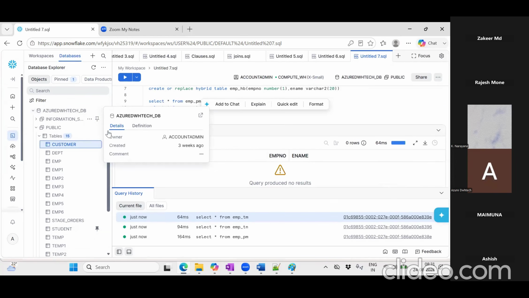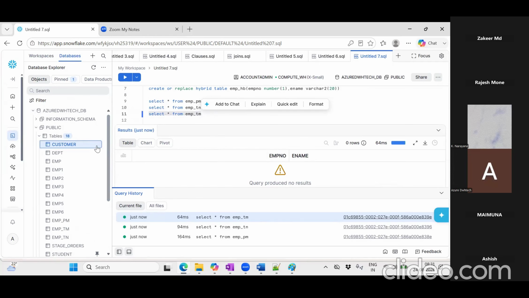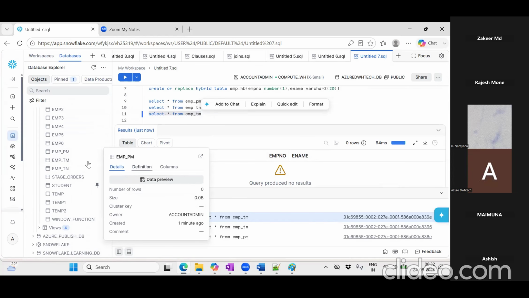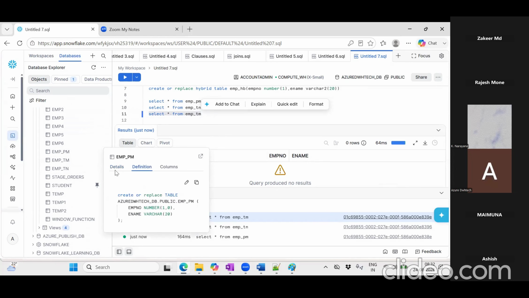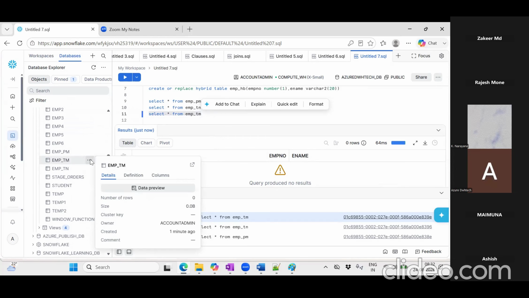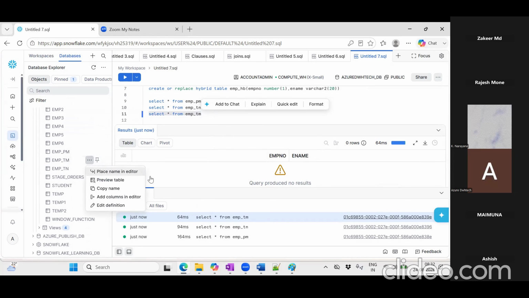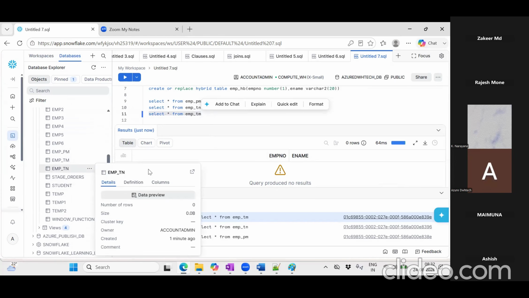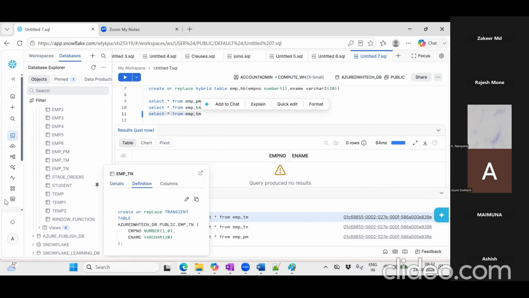Now let's go under the database. You see here PM, TM, and TN. Now let's go to the definition. You can see the create or replace table, and here TM, the temporary table. Definition: create or replace temporary table. And here is the definition of the transient table. These three tables we created.